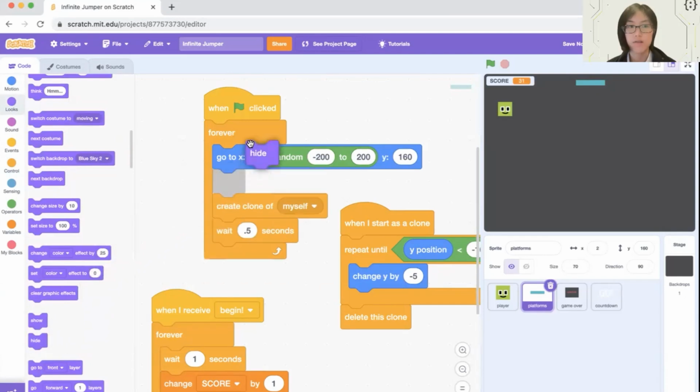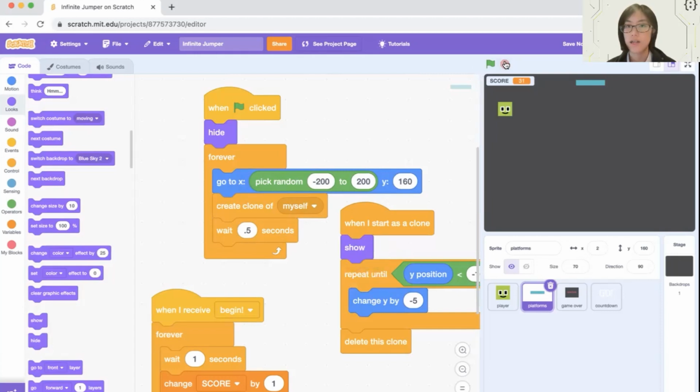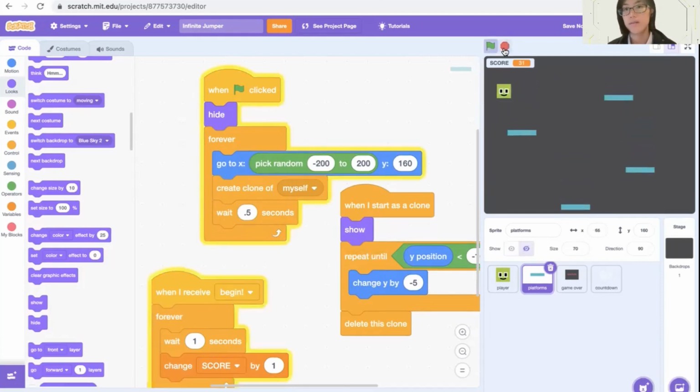We're going to hide it when the green flag is clicked. However, we need to show the clones, so put the show block under when I start as a clone. Now try the game again. There, the platform generation now works perfectly.